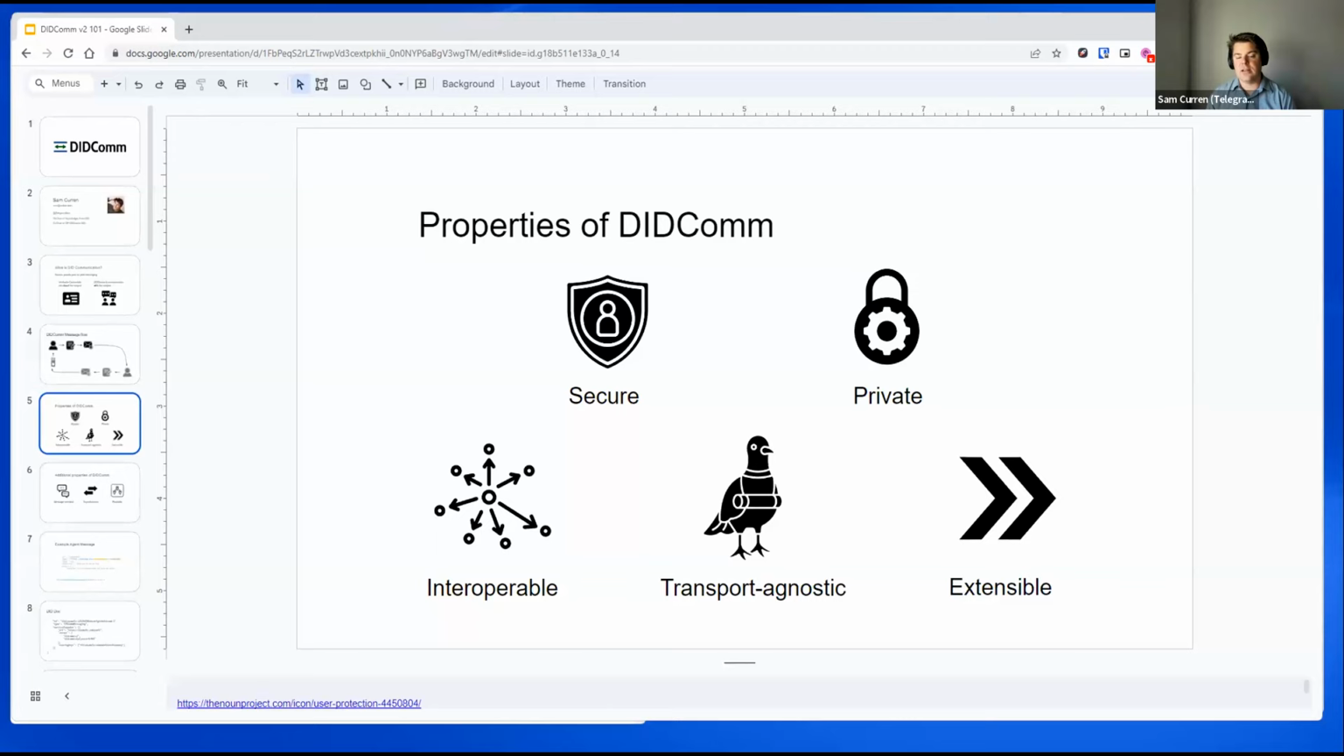DIDComm is a little like an HTTP-based API in that you can just go make an HTTP-based API without getting permission from anyone. You just use the technologies that you have, and you can do it, and it will be a recognizable thing. And DIDComm is that way. You can create DIDComm protocols without permission from anyone to experiment or do whatever you would like.